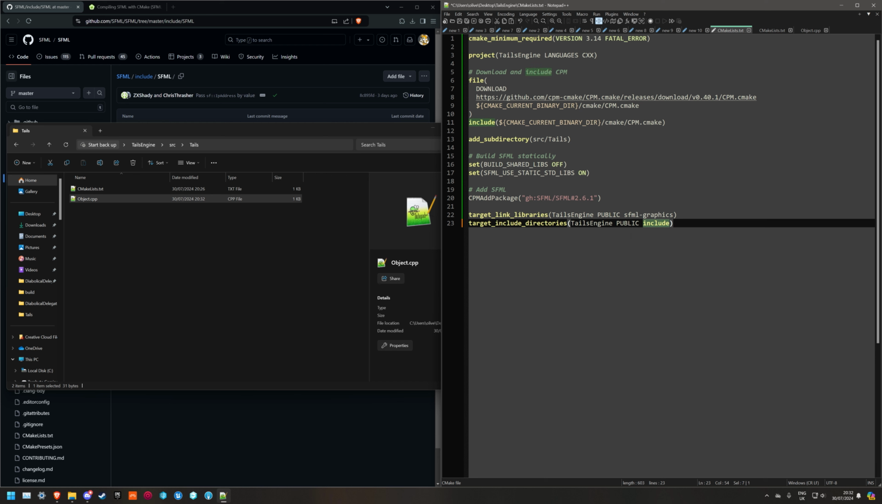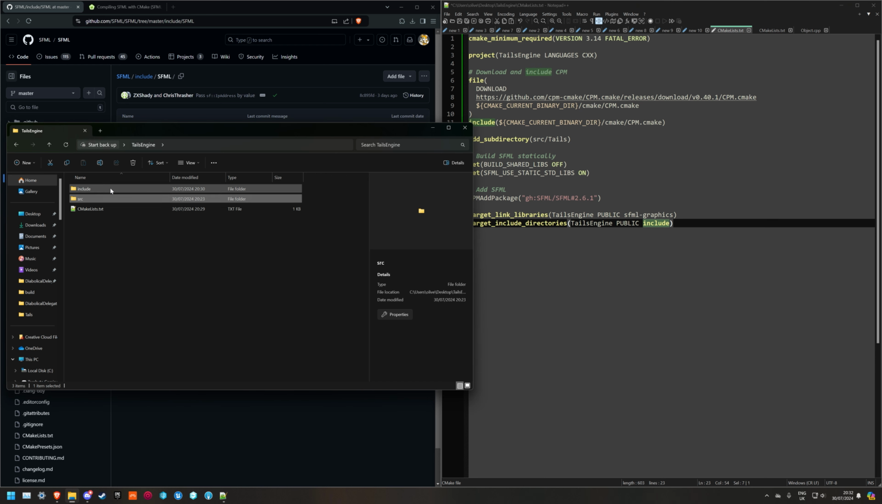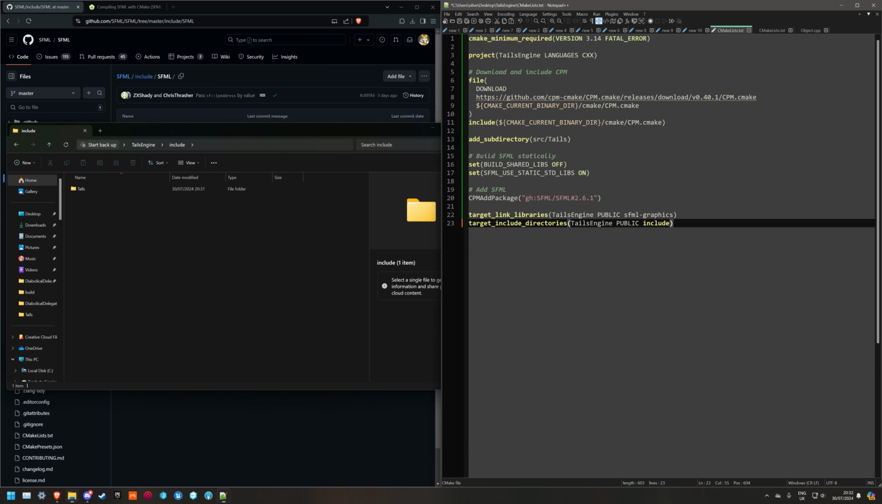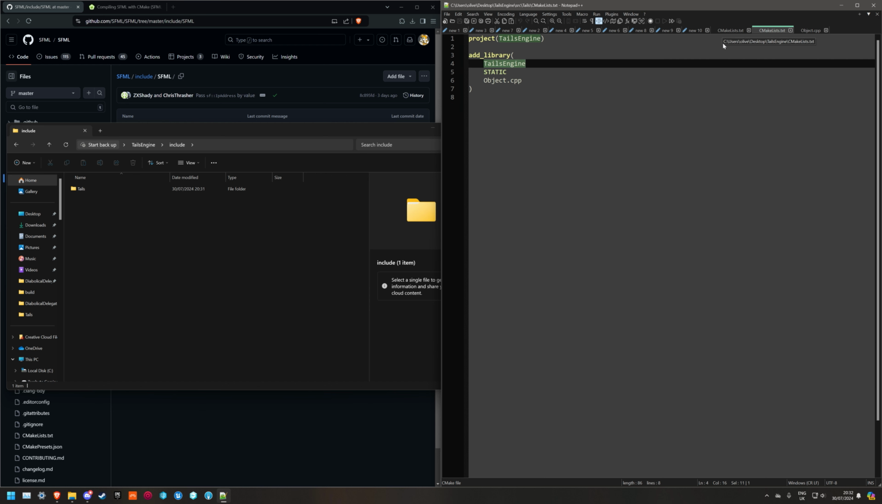Include being the folder here, so they'll have access to everything here basically. So Tails/ kind of stuff. This is highlighted just because of Notepad. There's an actual command in CMake called include, and Notepad just highlights every single word that is include, just because that is a command in CMake. So this isn't like a special thing or anything. It's just highlighted because it's a command in CMake.